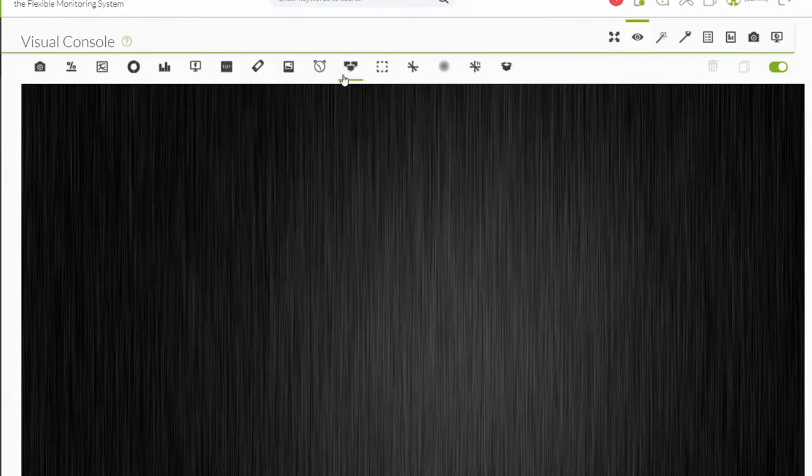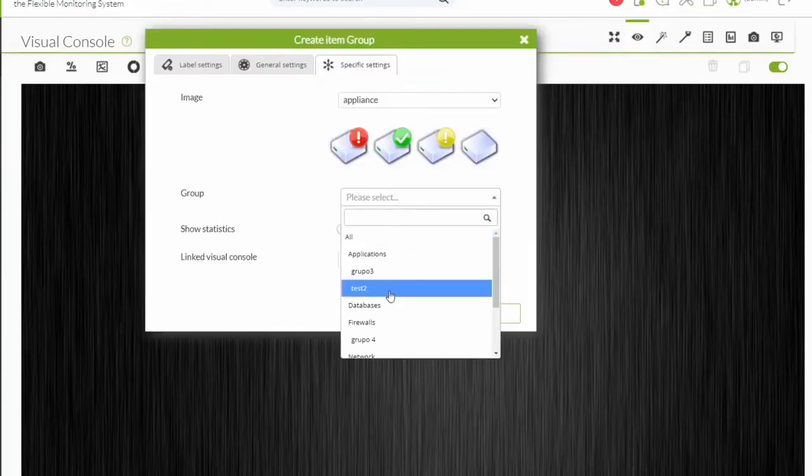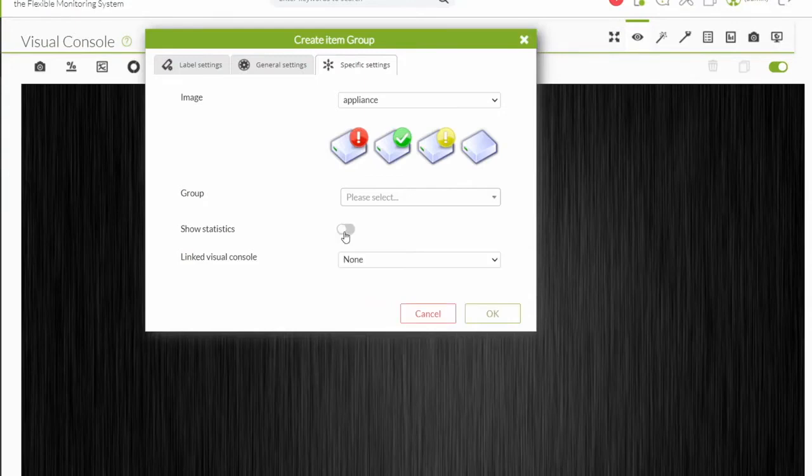The group icon helps you represent the status of a complete group through one of the icons or images that you have in the configuration. In addition, you may only show this image or enable the Show Statistics token to show the information in the 4 main status of Pandora FMS: normal, critical, warning, and unknown.